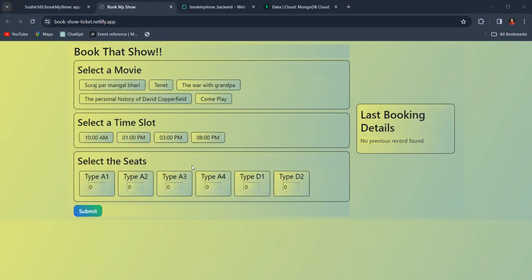This project contains both front-end and back-end parts. The front-end section is created with the React library and the back-end section with Node and MongoDB. For creating this project, we have created two back-end APIs. The first one is the POST API, the other one is the GET API. The POST API saves the selected data of movie, time slot, and seats, and the GET API fetches the last booking details.